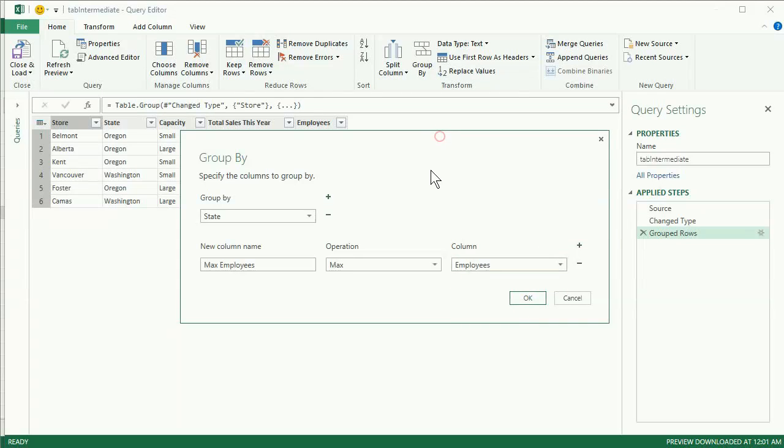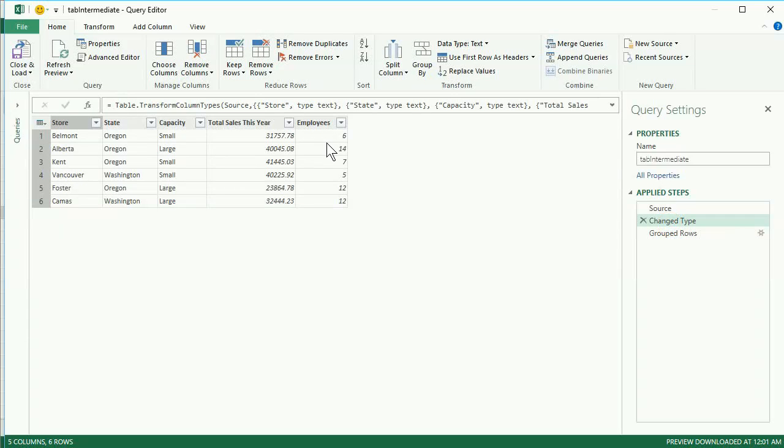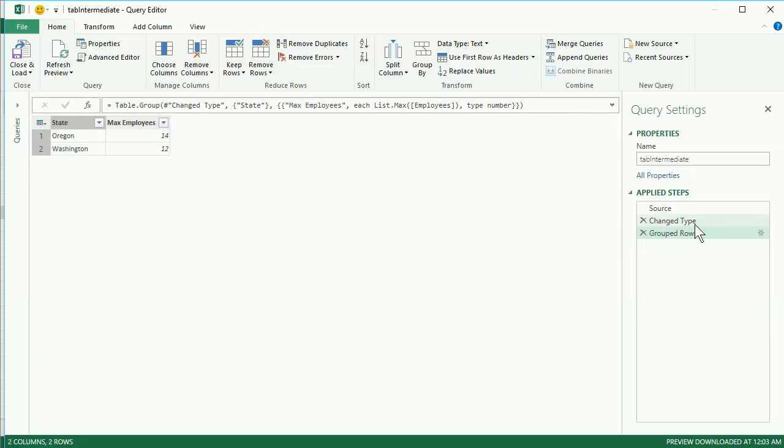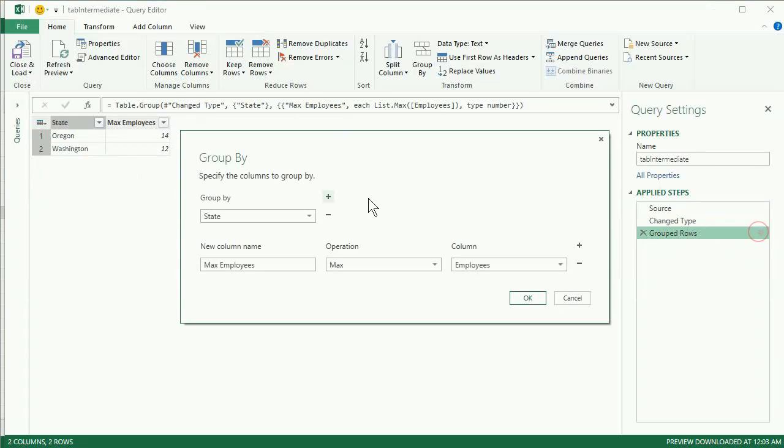We want to, let's see if I can move this. Oh, can't move that out of the way. We want to go to the employees column, and for each store, we want the max for each state. Okay, so I'm going to click OK. And so now for each state, we've got the maximum number of employees. So let's head over here. For Oregon, it's 14. So that would probably be, looks like, yep, the Alberta store. And for Washington, it's 12. So that would be, let's see, looks to be the Camas store. Okay, so we've got the maximum number of employees.